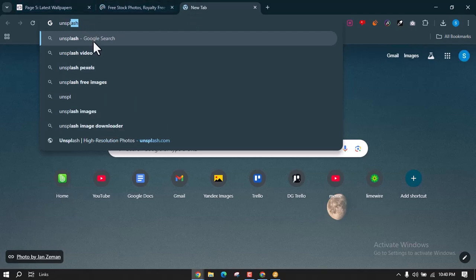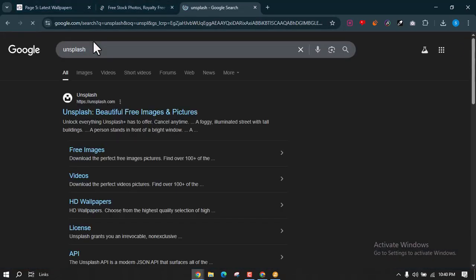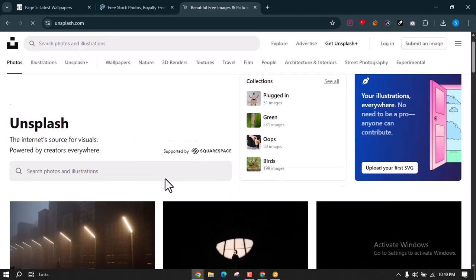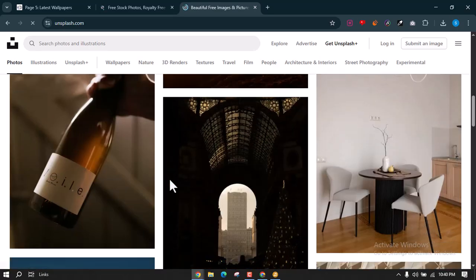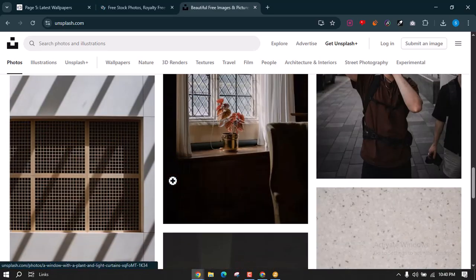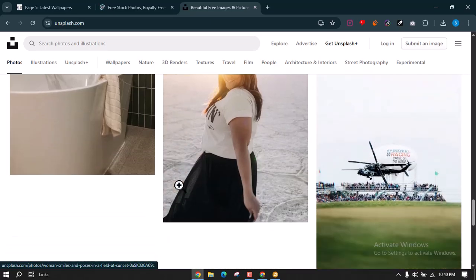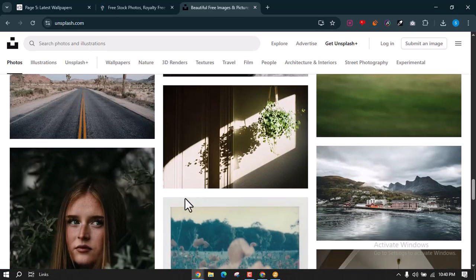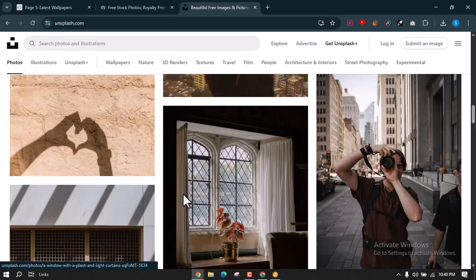Unsplash. So I'm heading over here. That is unsplash.com. So yeah, here you can find your wallpapers too. So yeah, these are the three most trending websites for wallpaper.